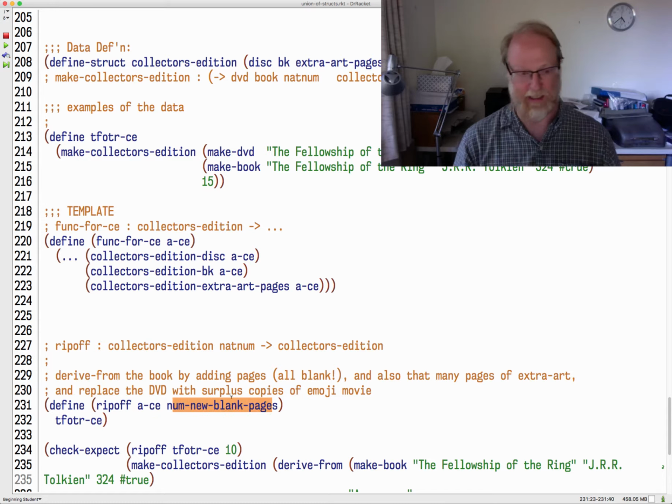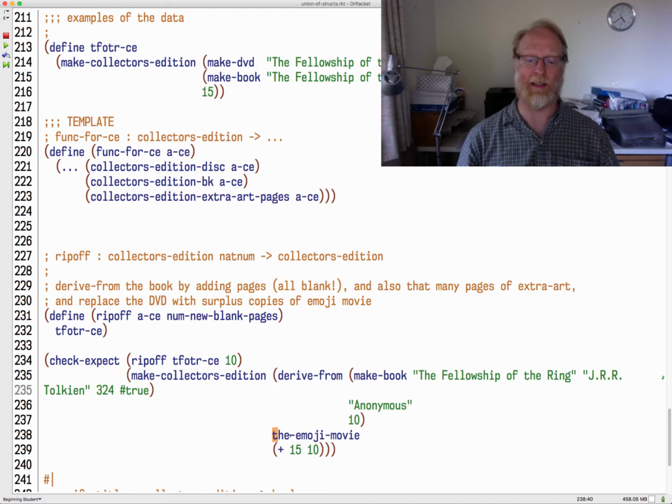Okay, so if you rip off the Fellowship of the Ring Collector's Edition and try to add 10 more pages, what are we going to get? We're going to get a new Collector's Edition where the movie will be the Emoji Movie, the artwork will be the 15 pages that we originally had for the Fellowship of the Ring, and then 10 more blank pages.